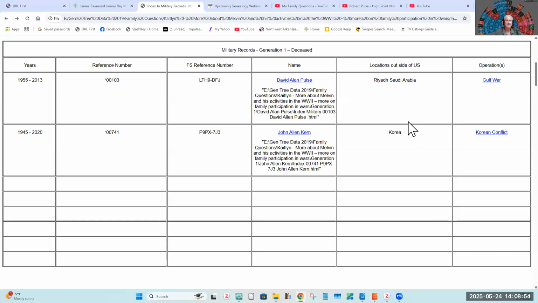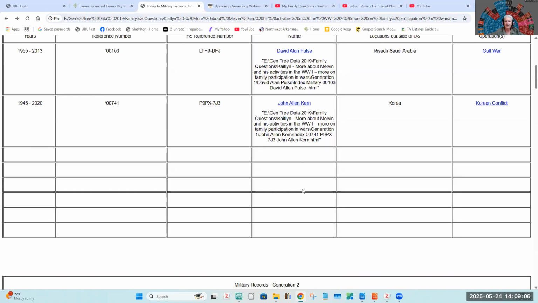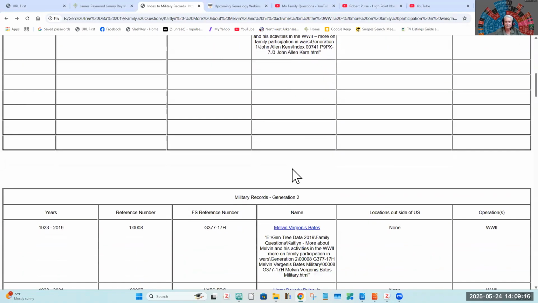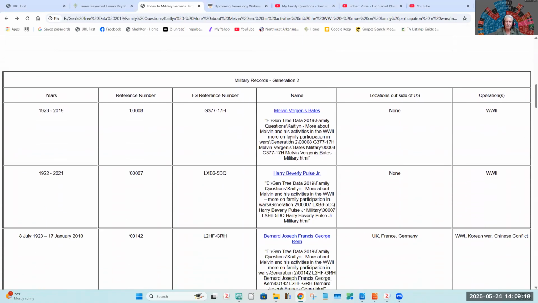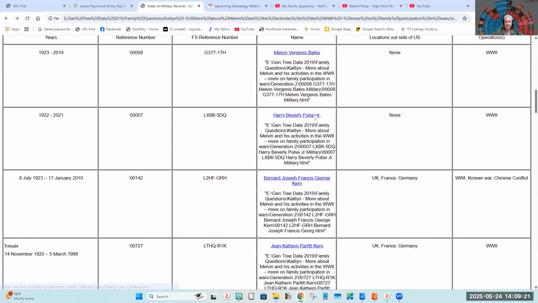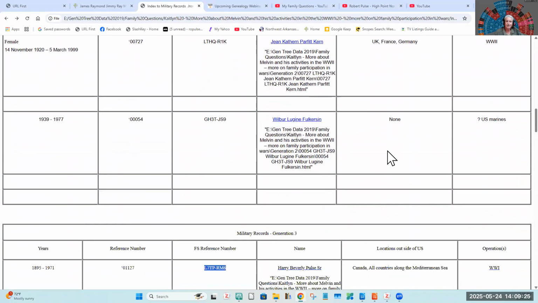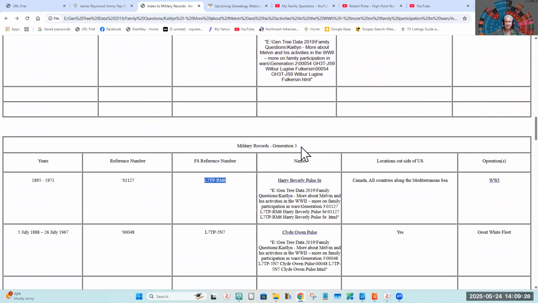Okay, here's the index to military records that I've written. This is written in HTML, and I'll show you how to do it in a minute. Here I broke it down by generations. This is David Allen, my brother, John Allen, my cousin, Melvin Bates, my father-in-law. Here's my father, here's my uncle, here's my aunt, and here's another uncle.